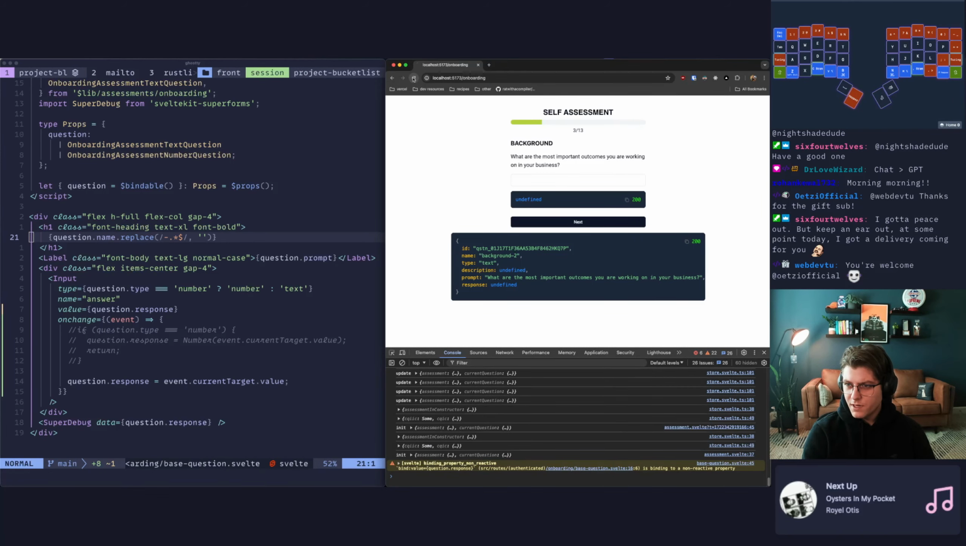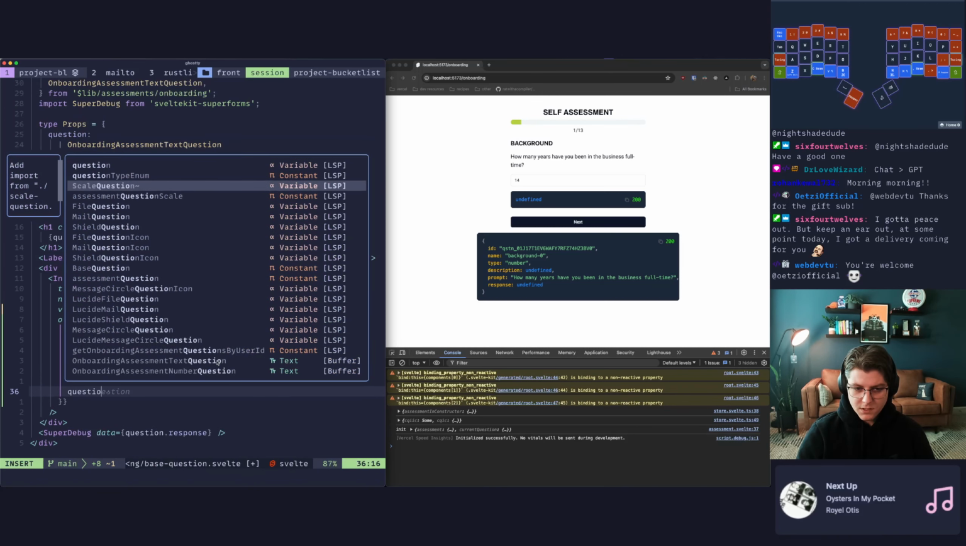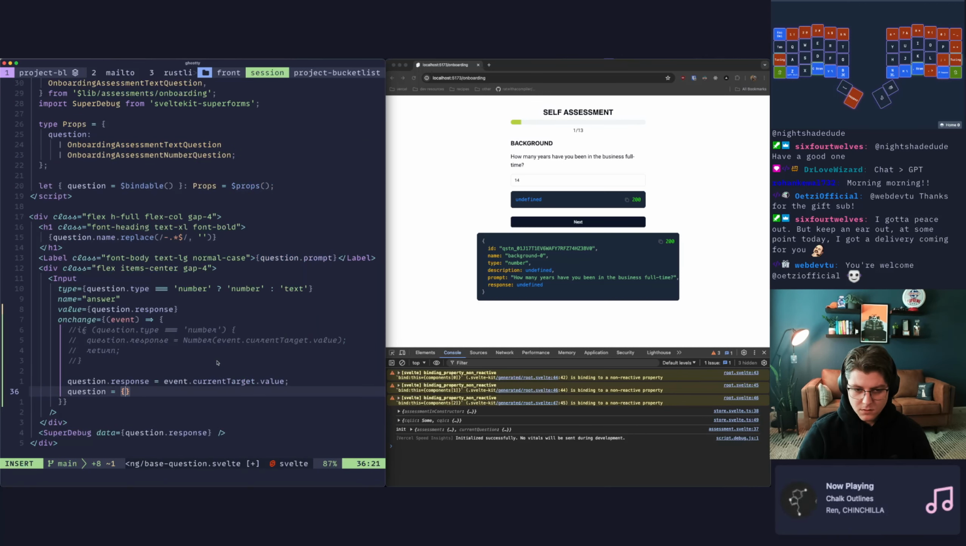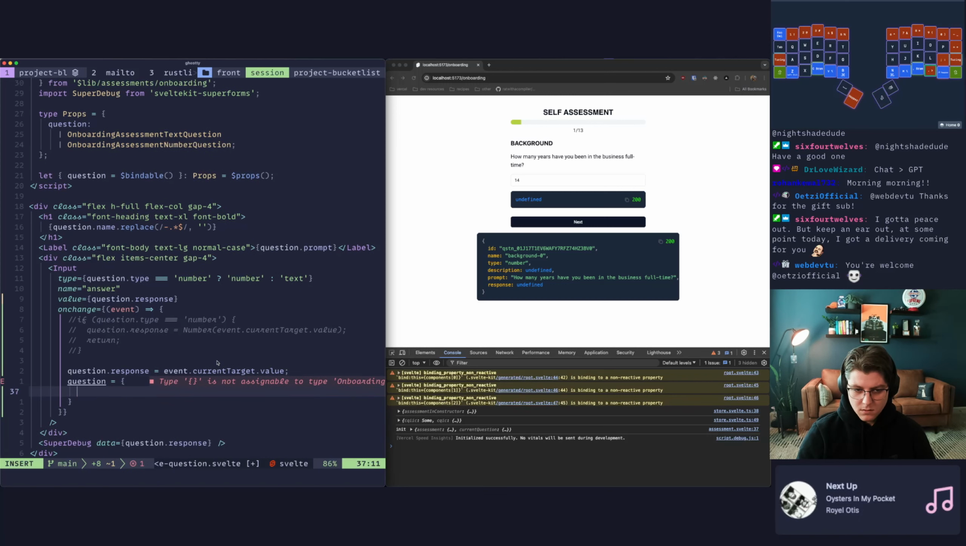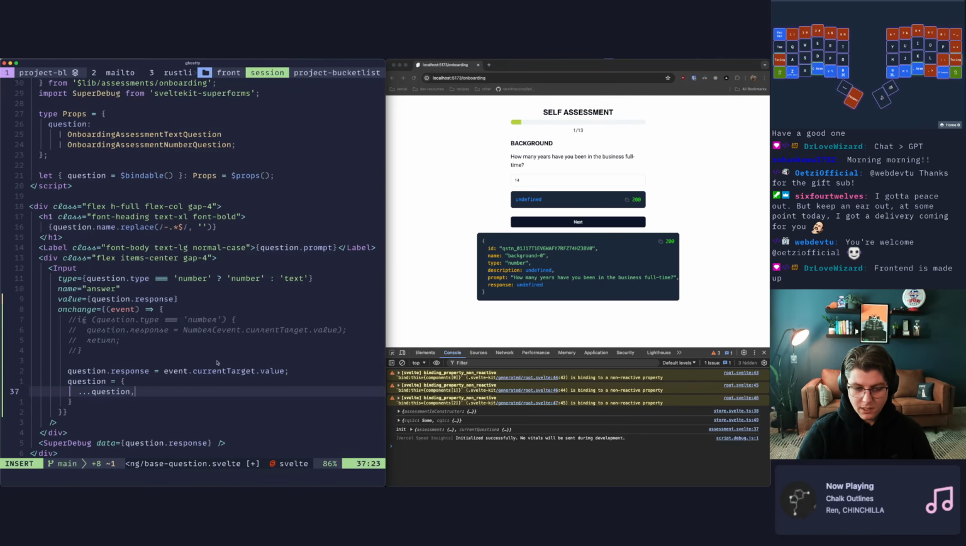How did we get to question 3? Jason, that's the same bug that happened yesterday. I don't know how that's happening. All right, so that is not reactive. So maybe we do question is equal to, maybe we just have to make a copy. Which is very impractical.